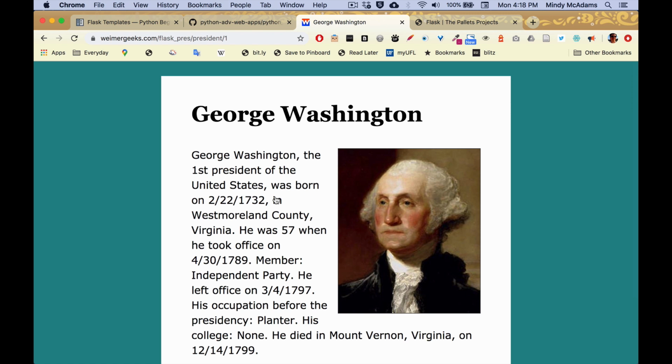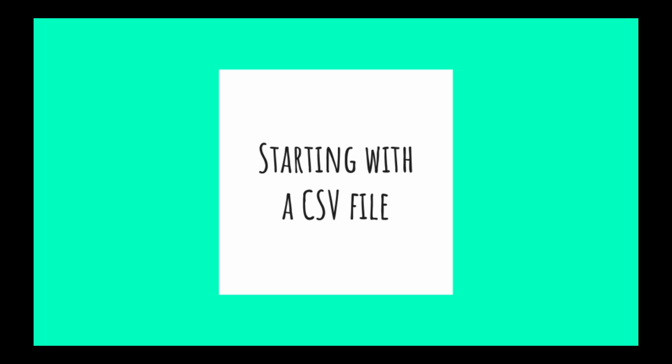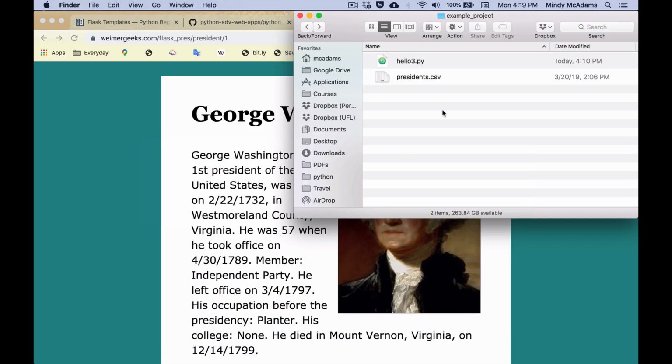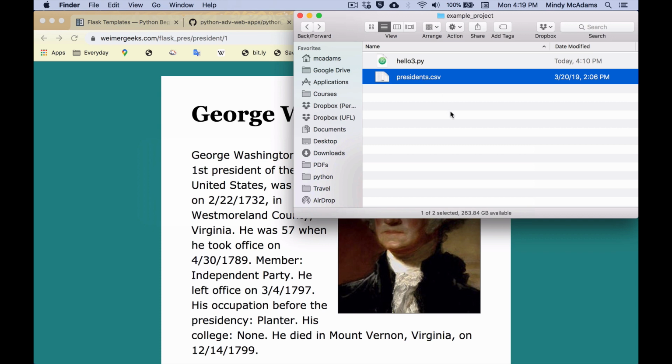This video is focused on using the templates and making them work. So we're not going to talk about everything else that Flask can do. Now we're going to start with a CSV file, and we're going to take a look at it. This has all 45 presidents, and there are 15 columns of information in this CSV file.